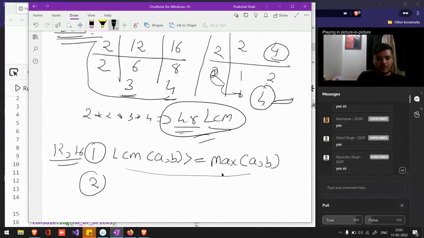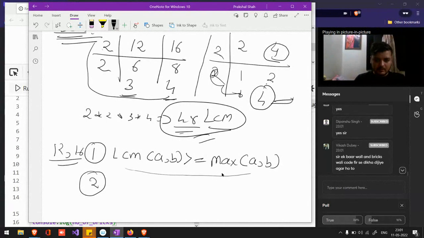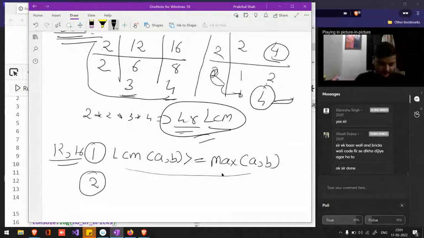Second observation that I have, if you have any observation regarding this, you can please ping me. If needed, we can show the wall and brick code once again. I will share the code with you, don't worry. I will share the entire link with you after the end of the lecture. You will have the entire code base, don't worry.